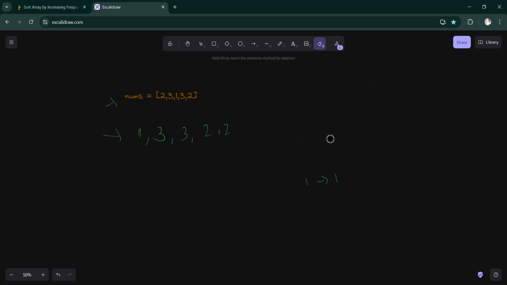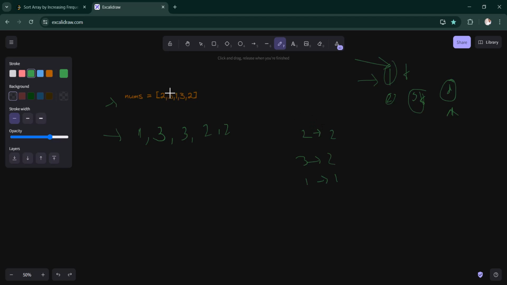Now the approach for this. For each element to be sorted on the basis of frequency, we must first know what its frequency is. In this way, 2 is occurring 2 times, so the frequency of 2 is 2. 3 is occurring 2 times, so the frequency of 3 is also 2. 1 is occurring 1 time, so the frequency of 1 is 1.